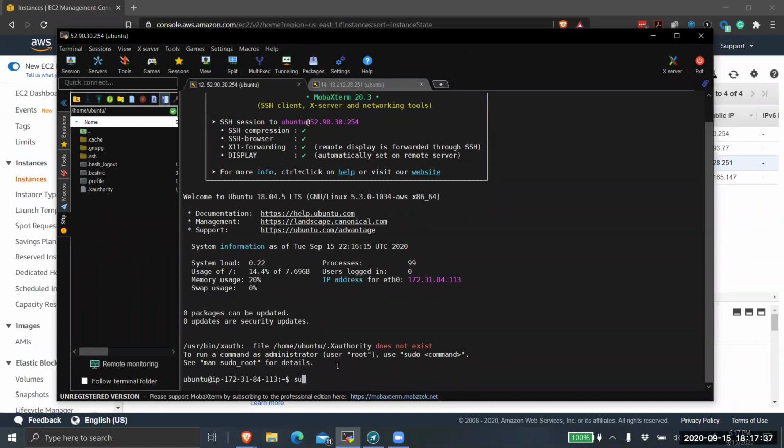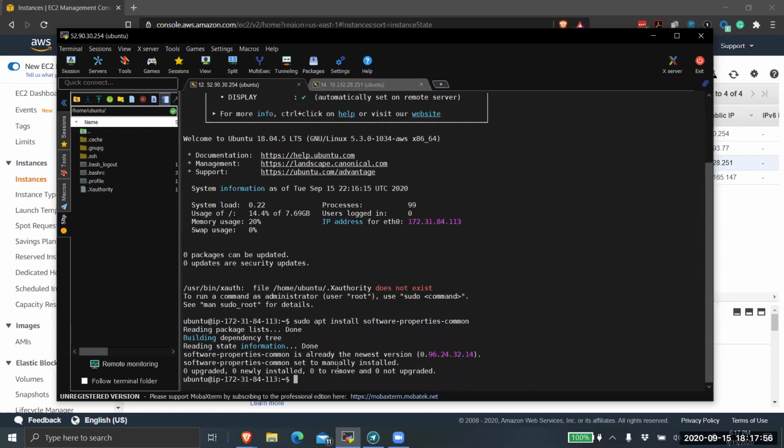So first off, we're going to run sudo apt install software-properties-common. Awesome. Usually when you spin up a new install, it already has it, but just to make sure, we would like to run that command again.